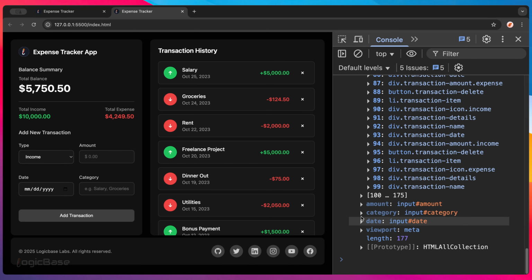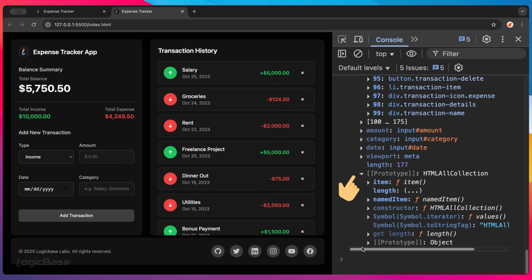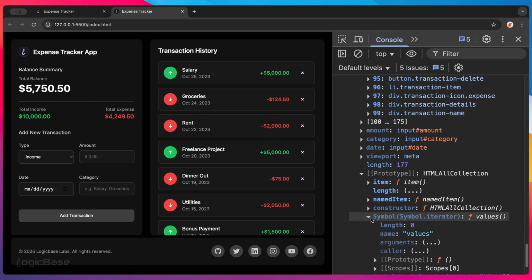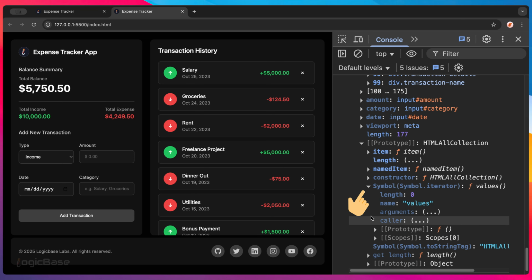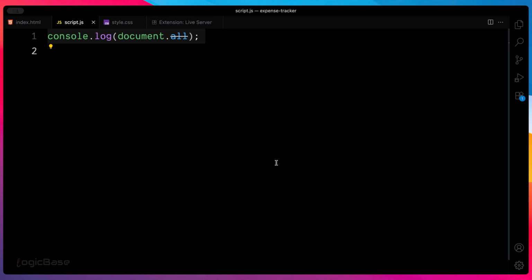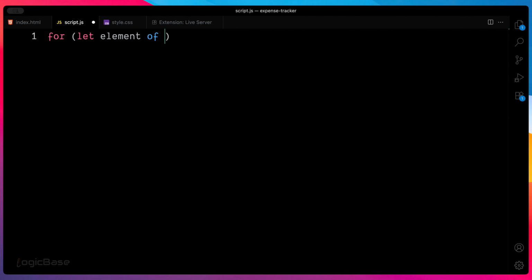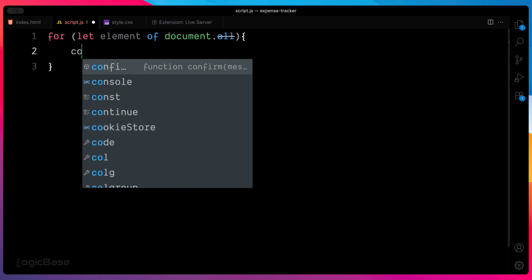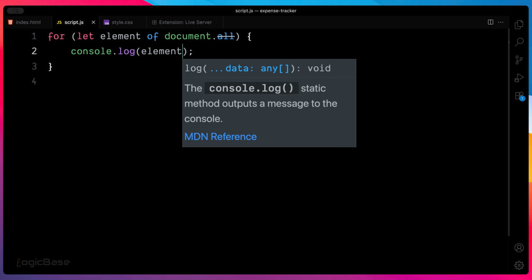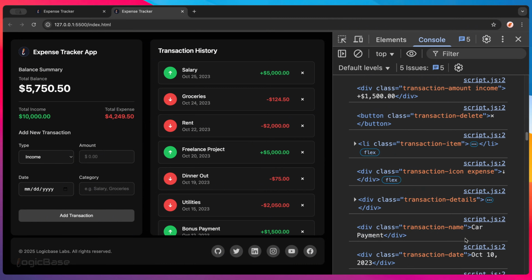Well, if we expand the prototype property of any element from the console, we will see that it contains Symbol.iterator. And the presence of Symbol.iterator means we can iterate over it. That's why whether we use a regular for loop or a for...of loop, we are able to loop through this collection. If you want to try it out, just write for (let element of document.all) and inside that loop, put console.log, so each element gets printed one by one.